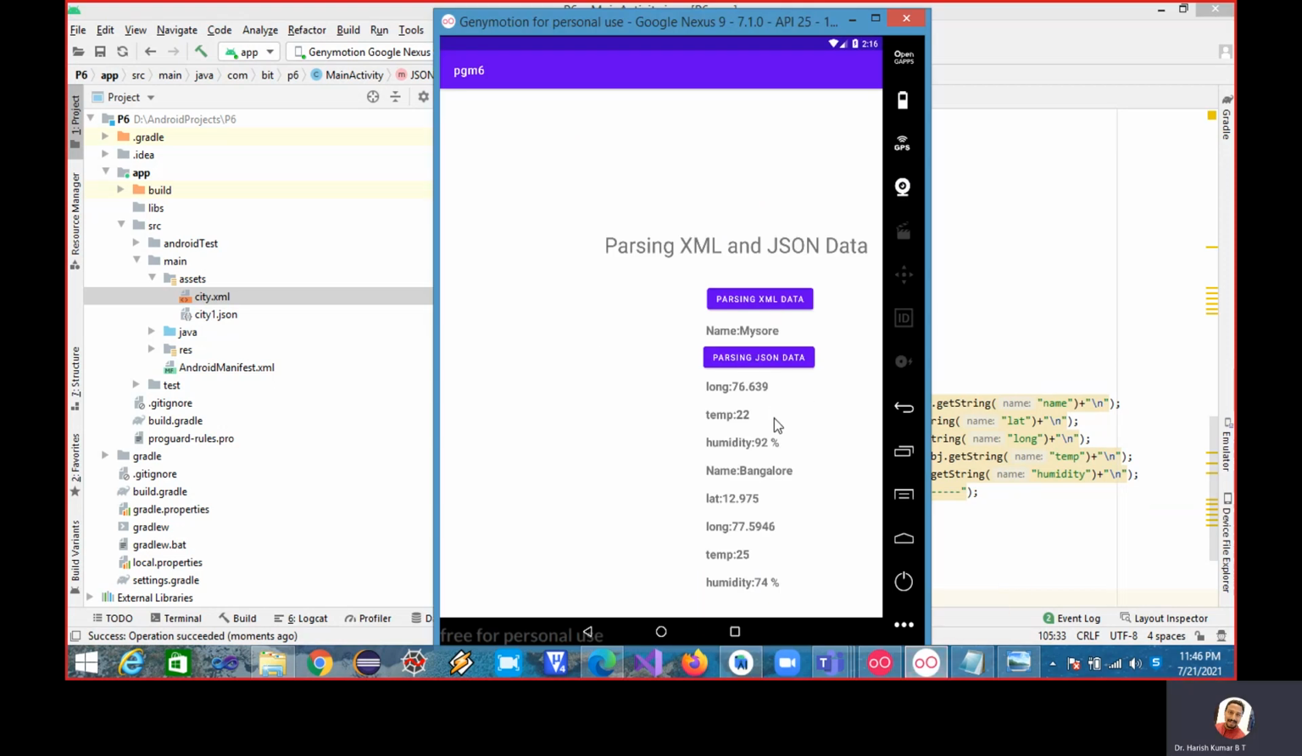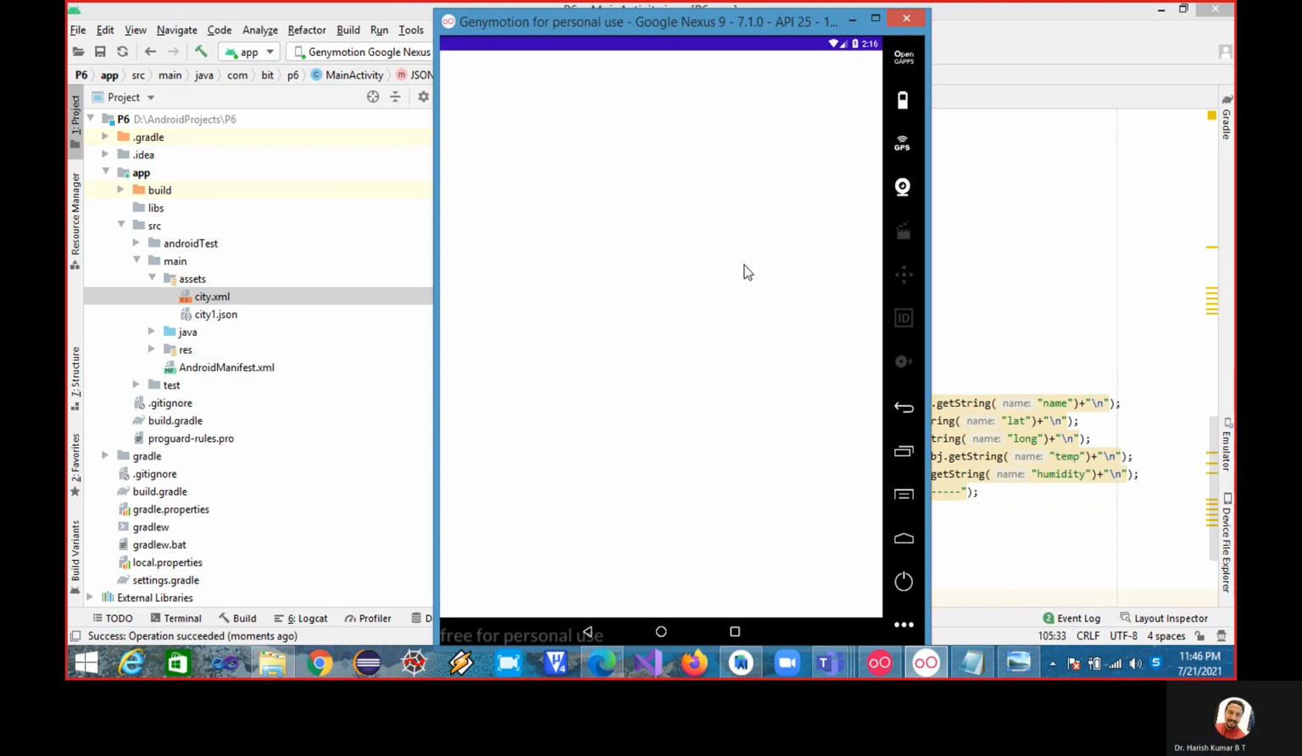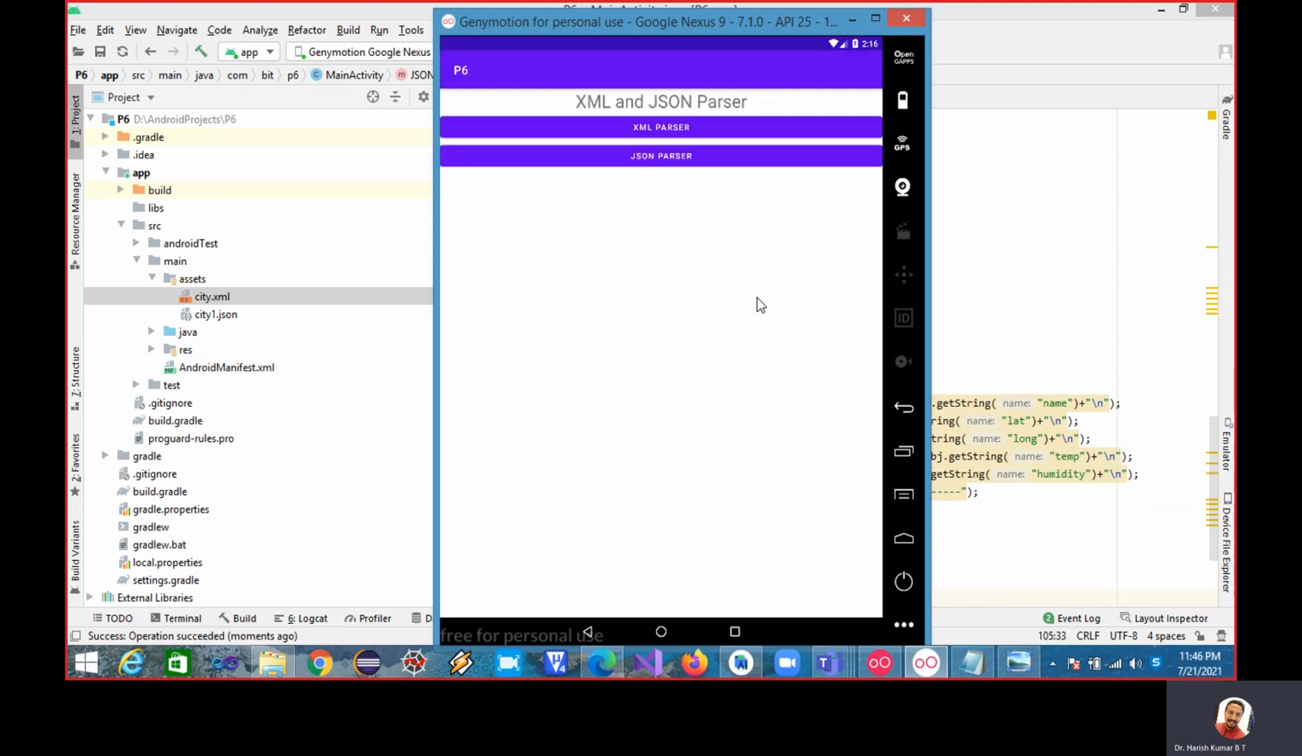So this is not the one. Yeah, this is what we created: XML parser and JSON parser. Let me click on XML parser now. See my XML data, and this is my XML. So city, name, Mysore, latitude, longitude, everything is displayed.